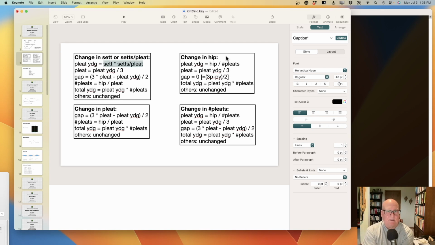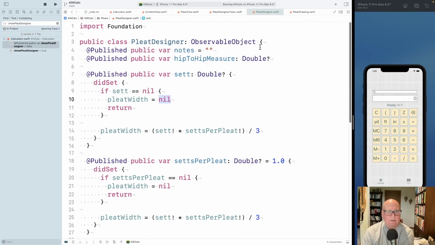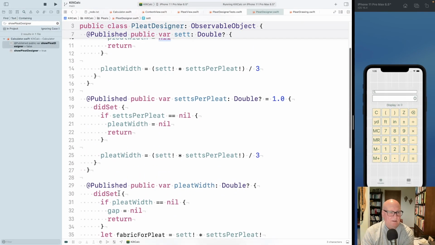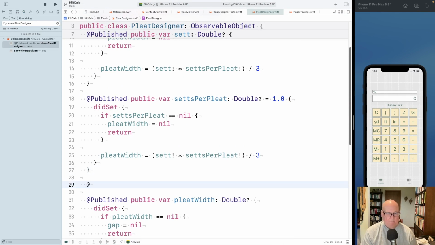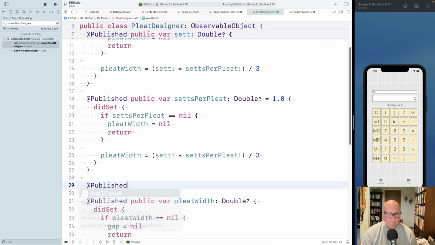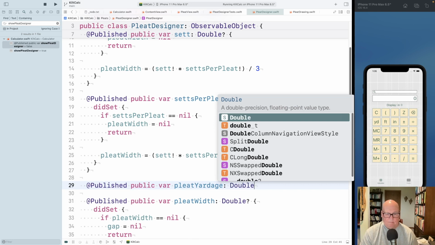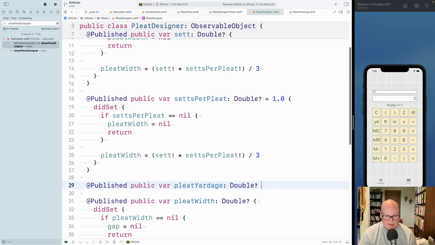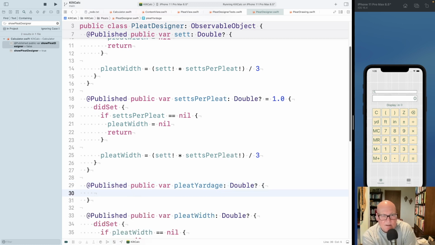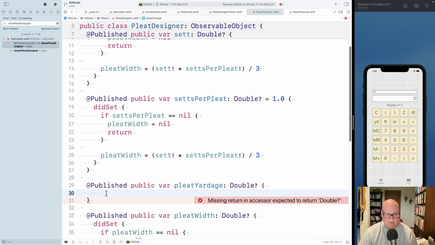That doesn't sound right. Okay, but let's look at this one. Pleat yardage equals that. Okay, that is a new variable. And it's a double. Or is it a double question mark? And we got some work to do here. These optional fields are going to kill us.